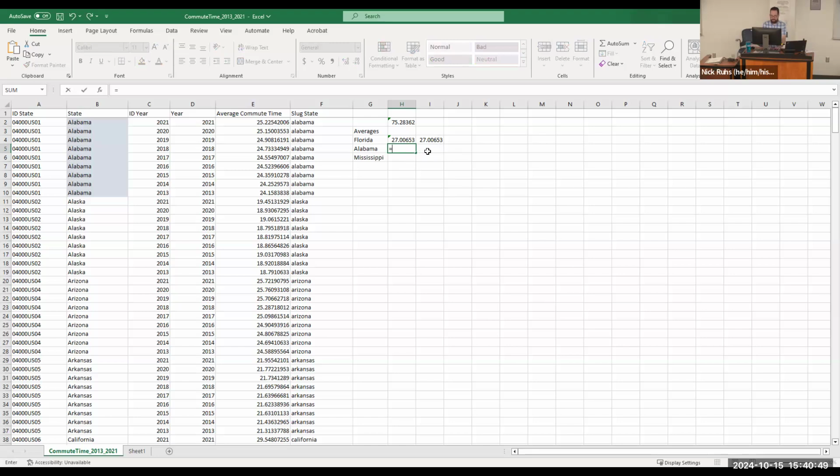Average, in parentheses, E3, colon, E10, close parentheses. And average if. Here you can see our range. And so we're going to have really the same range that we were looking at before.